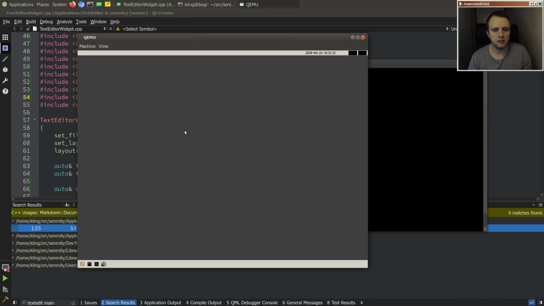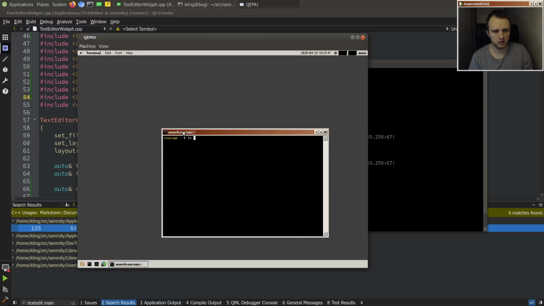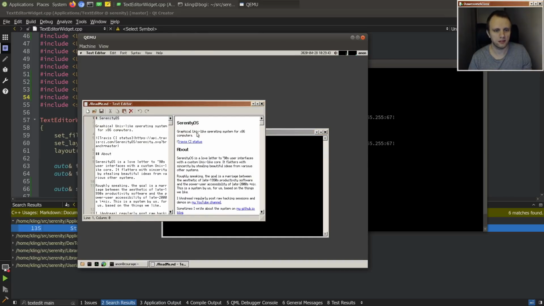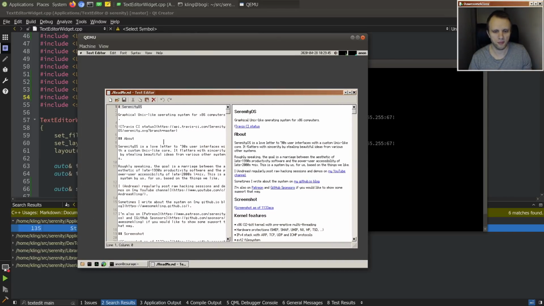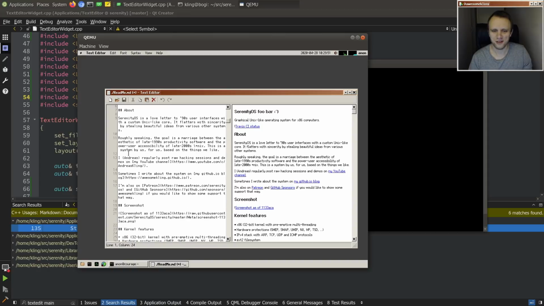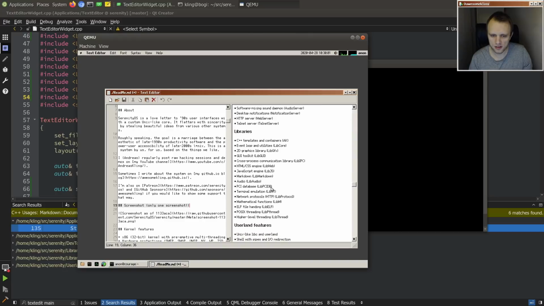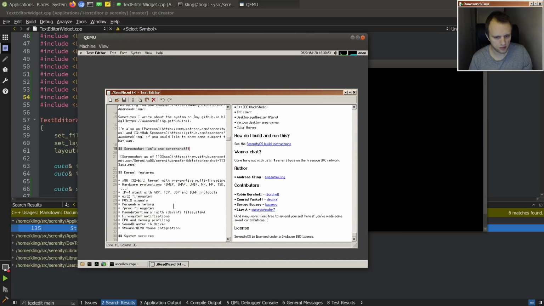So let's see what we can do here. We'll open up the README file and look at that. All right, so what happens if I start to edit here? It works right away. That's pretty awesome. Only one screenshot. I don't know. But if we scroll down like this, then what happens?